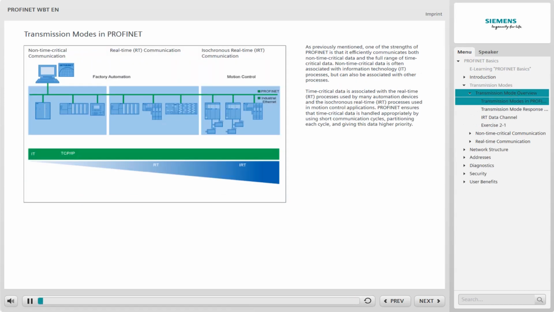As previously mentioned, one of the strengths of PROFINET is that it efficiently communicates both non-time critical data and the full range of time critical data. Non-time critical data is often associated with information technology (IT) processes, but can also be associated with other processes such as device configuration and parameterization.